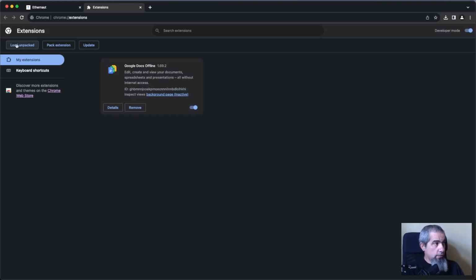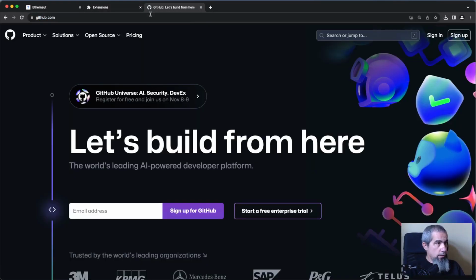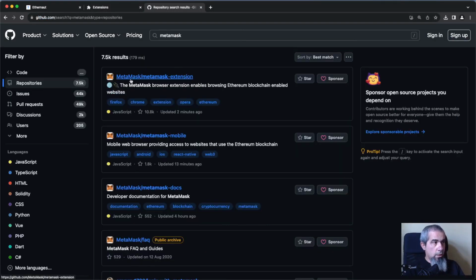So we have this new panel here as we enabled developer mode, and now we have to download the prior version of MetaMask. So let's go to GitHub, exactly. Let's search for MetaMask. There you go. Make sure that you are in the right place. MetaMask is the organization that you have to go to, right? And there is a repository called MetaMask extension.